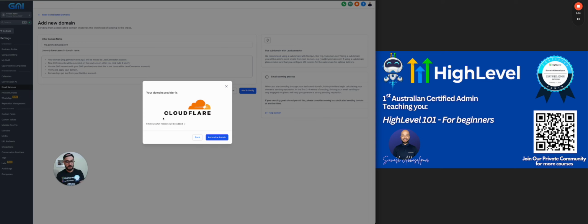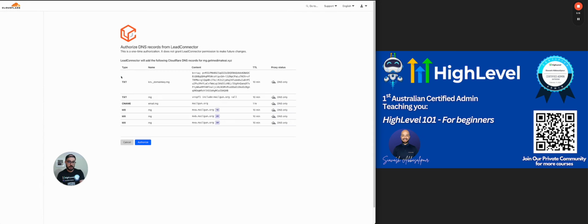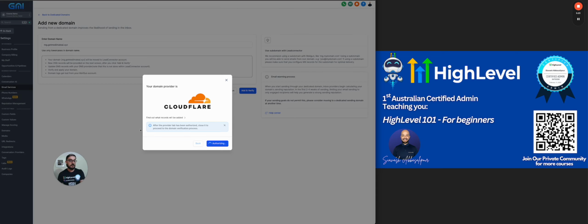So this is what's going to happen. It's going to find out that it's on Cloudflare. I'm just going to say authorize. And as you can see, there are going to be a lot of things that need to be updated. So that's why I'm saying it's much easier if you have your domain in here. You just click on authorize and it goes ahead and does that automatically.